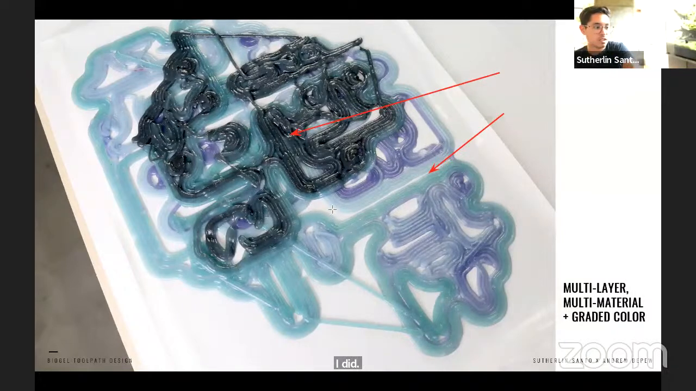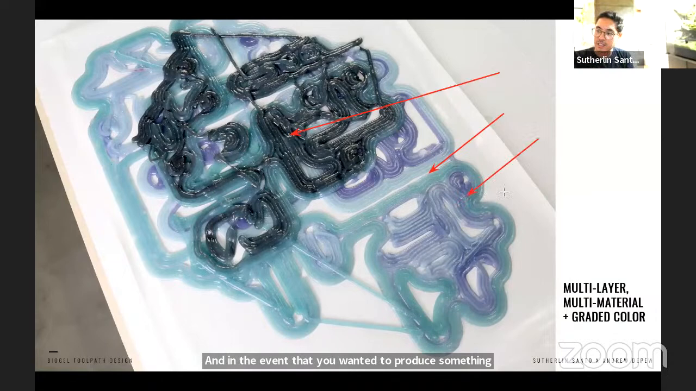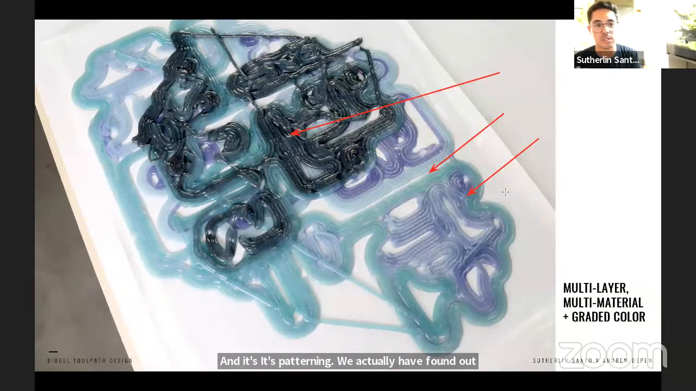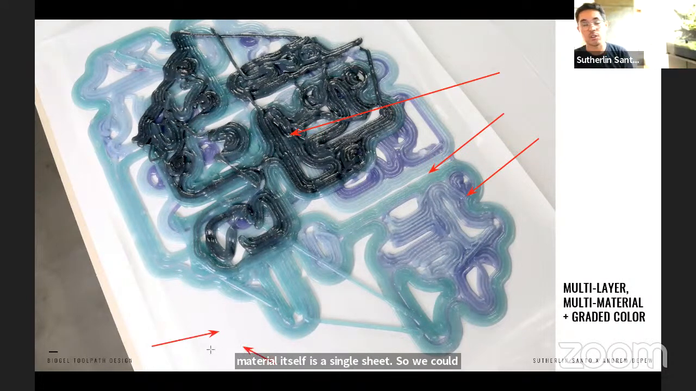And in the event that you wanted to produce something this loose in its patterning, we actually found out after we did this that a really good method is to produce a base clear and just lay down a whole clear sheet. Then, while it's still wet, print this on top and they all fuse together into a single sheet material, where your patterning may look like line work like this, but the actual material itself is a single sheet. So we could interpret this white underneath, although it's not, but we would suggest if you wanted to do a pattern like this, that you would put an all white layer first or an all clear layer first and then print on top.